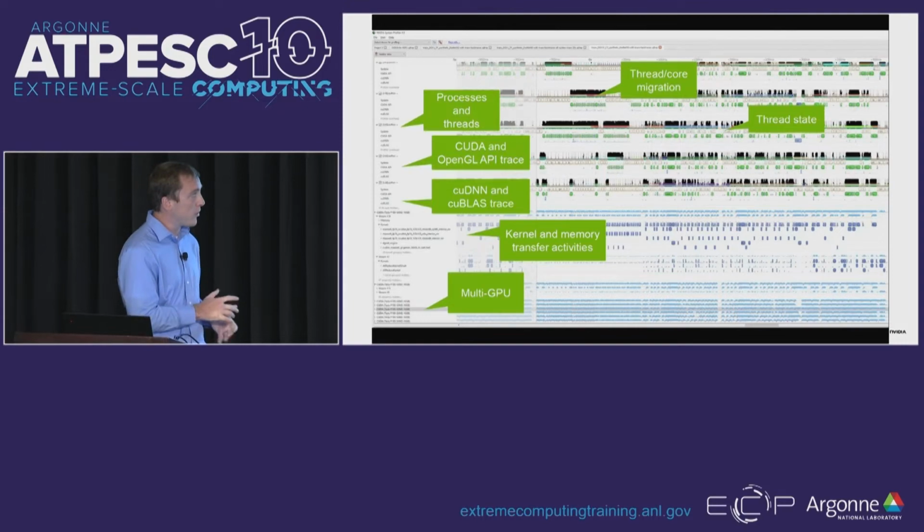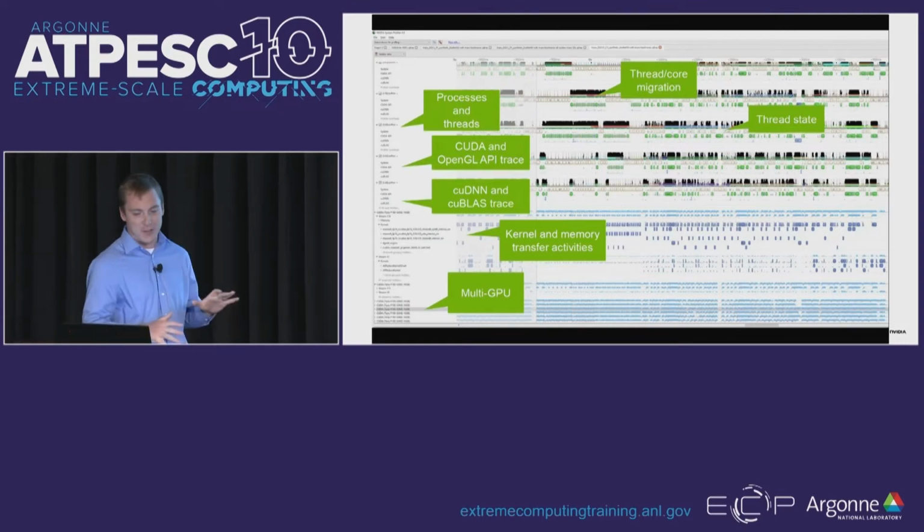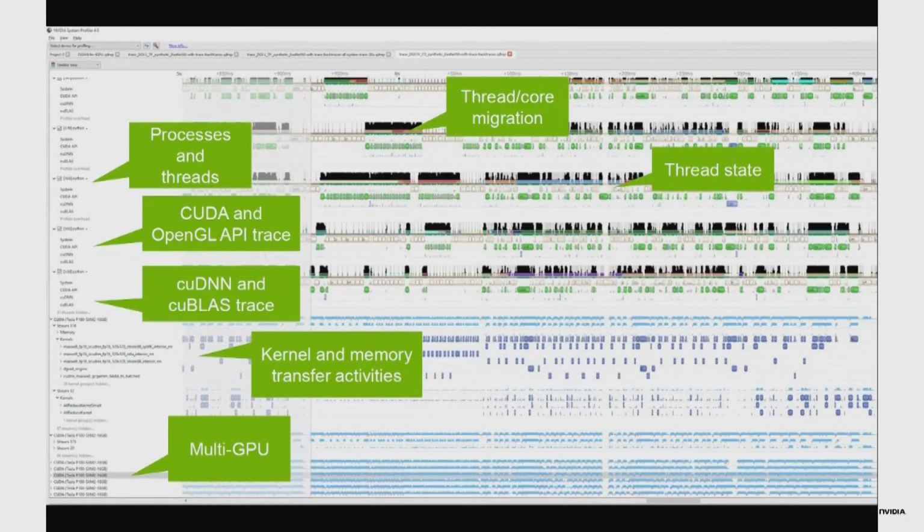Okay, so this is a little bit more zoomed in. Still pixelated, just look at the big boxes. Any of these profiling tools, you need to spend time with them. There's so much information there because you need a lot of information to make informed choices, informed optimizations. In general, on the top, you're going to get a bunch of CPU information: what the processes and threads are doing, any thread or core migration, the thread state, if you're using multiple OpenMP threads and whatnot.